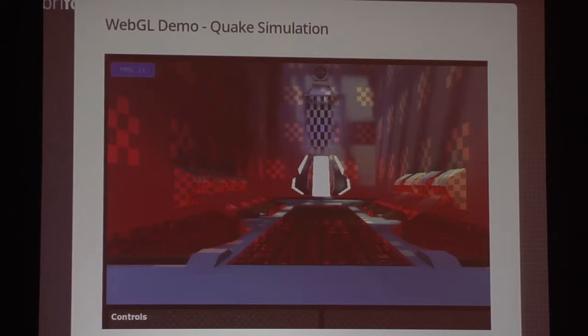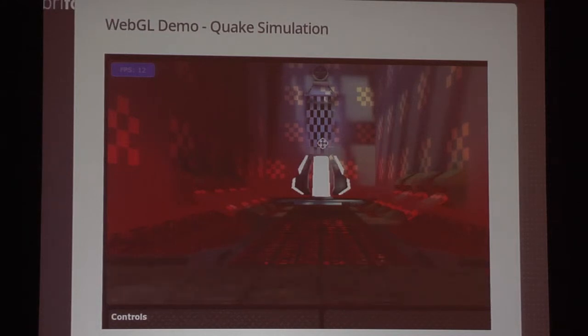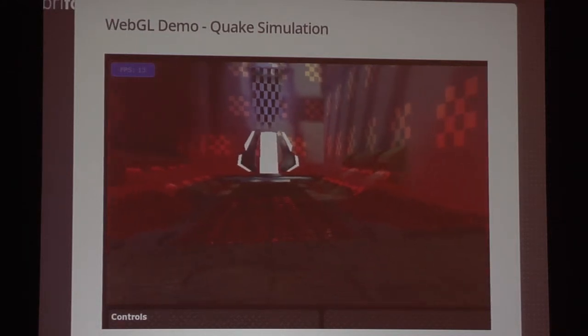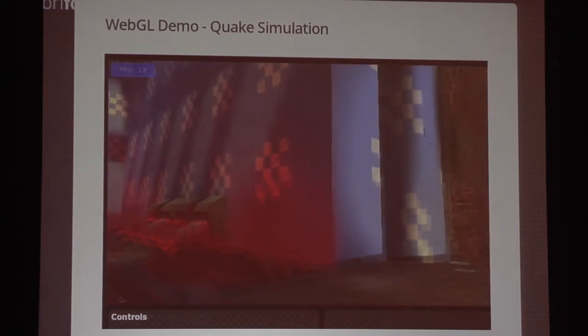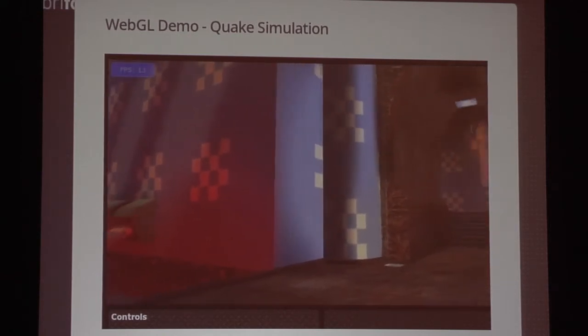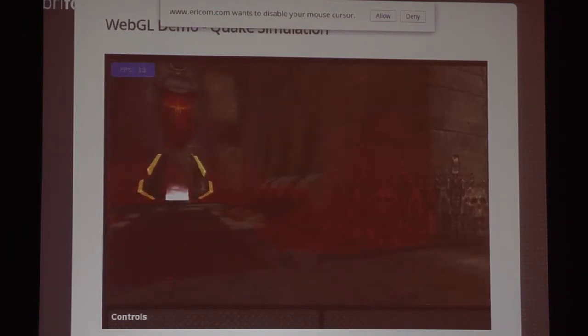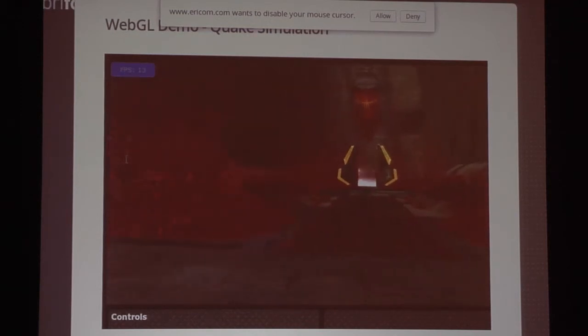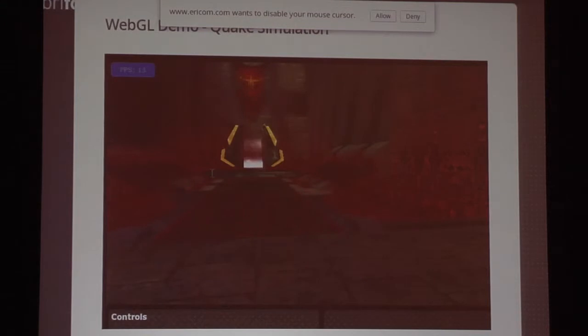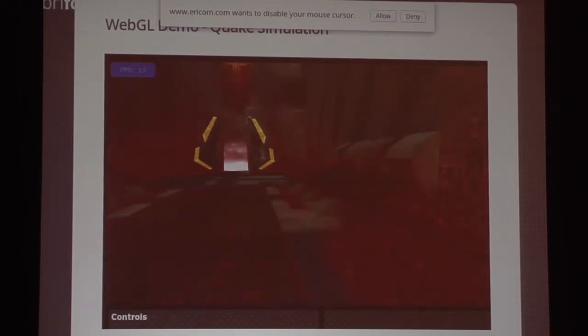Okay, here it goes. So it's creating the world slowly, and this is live, which means that I can move around. It's still loading some of the images, some of the textures. But as you can see, I'm moving around. I can look around, and I can move forward or back.